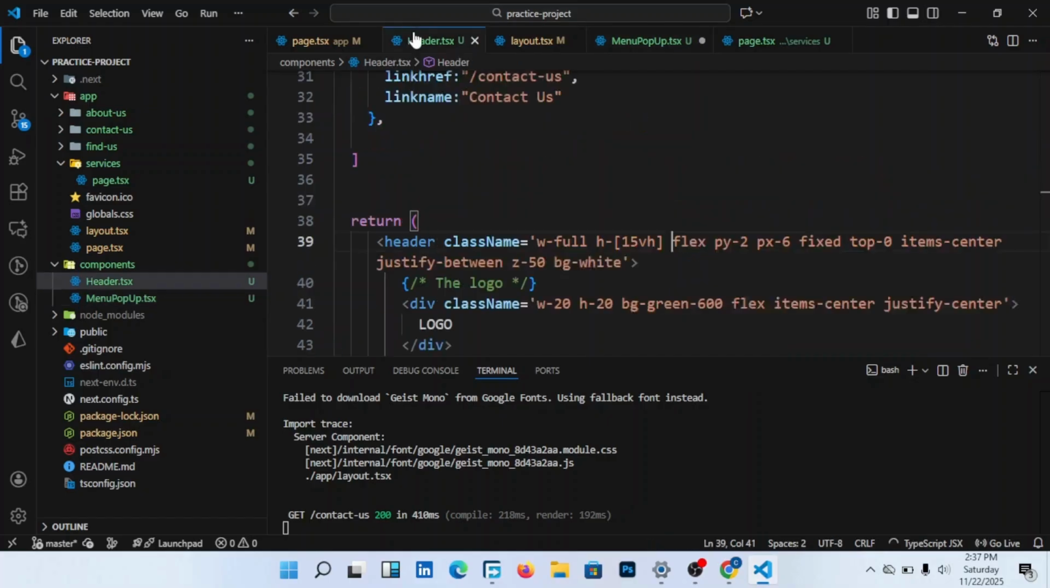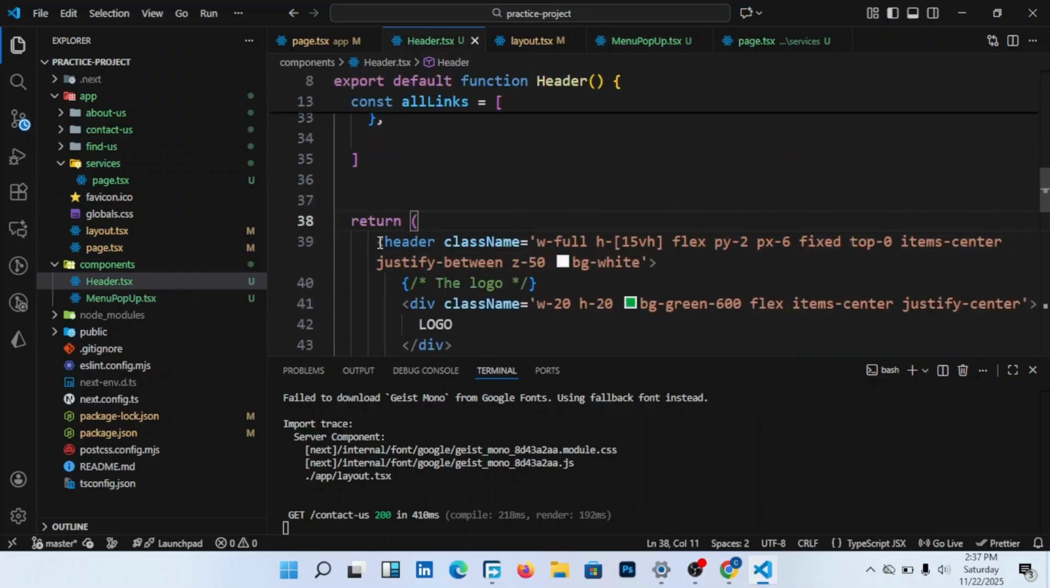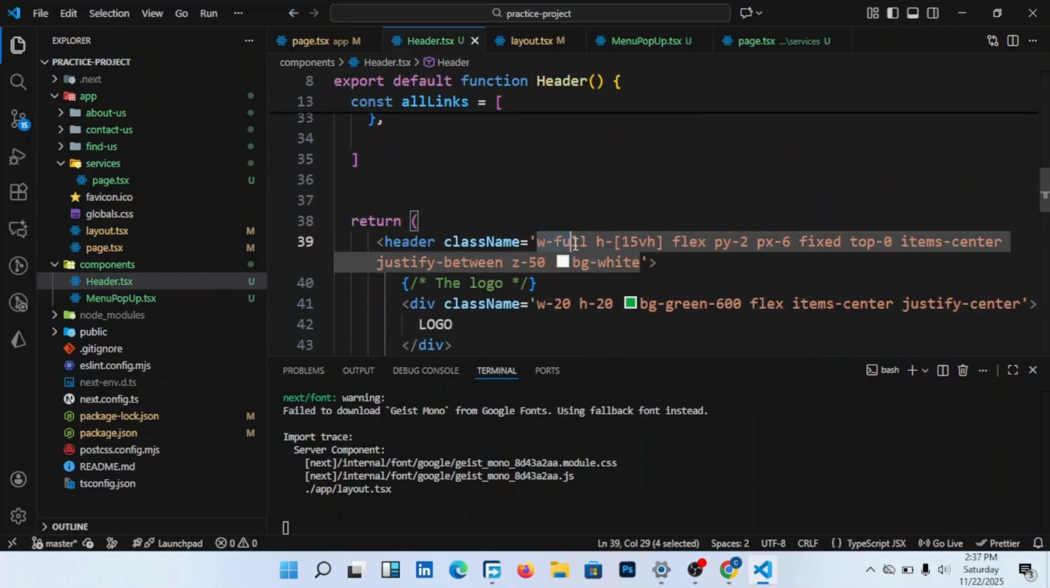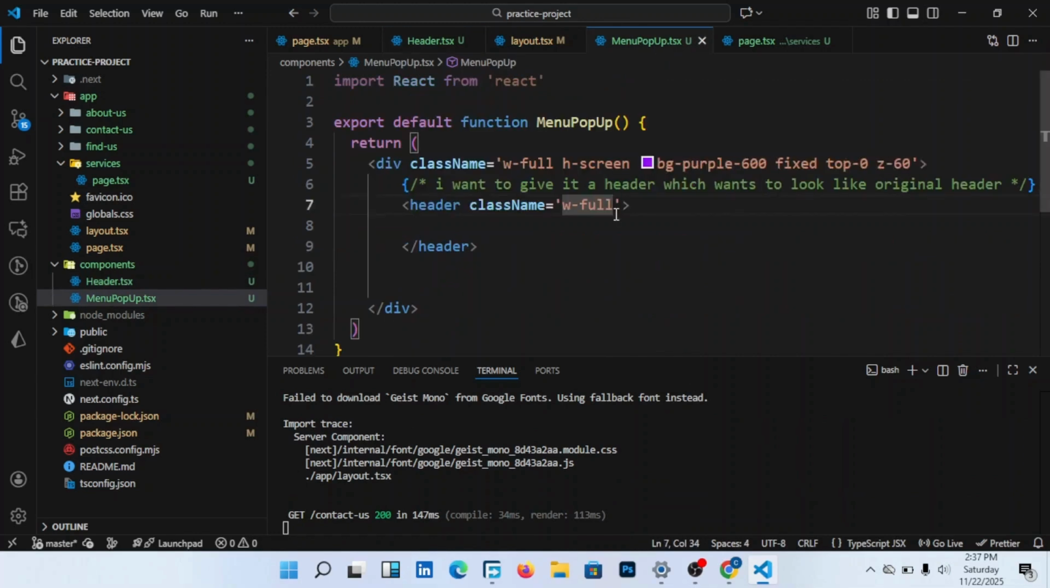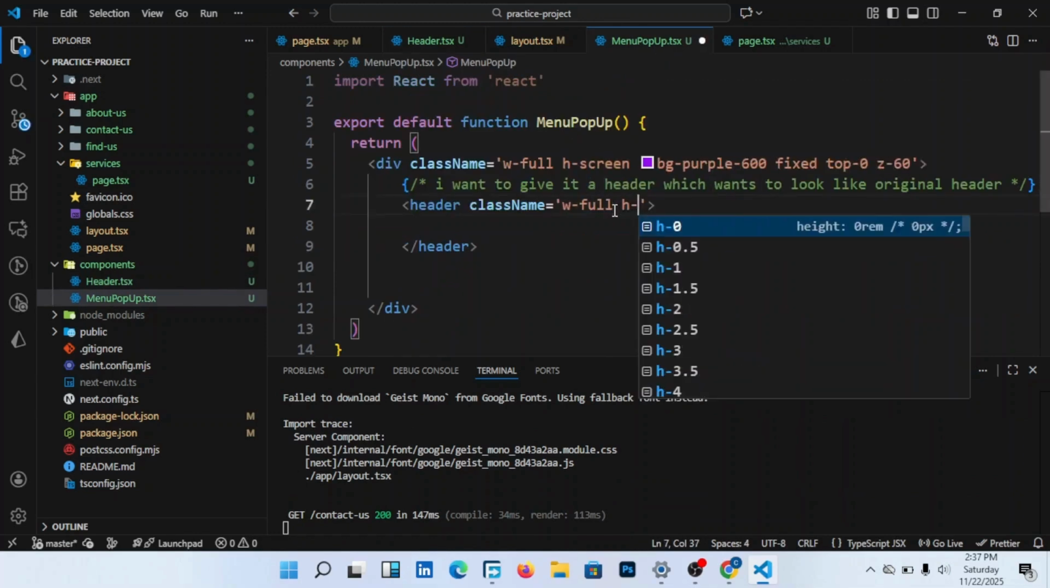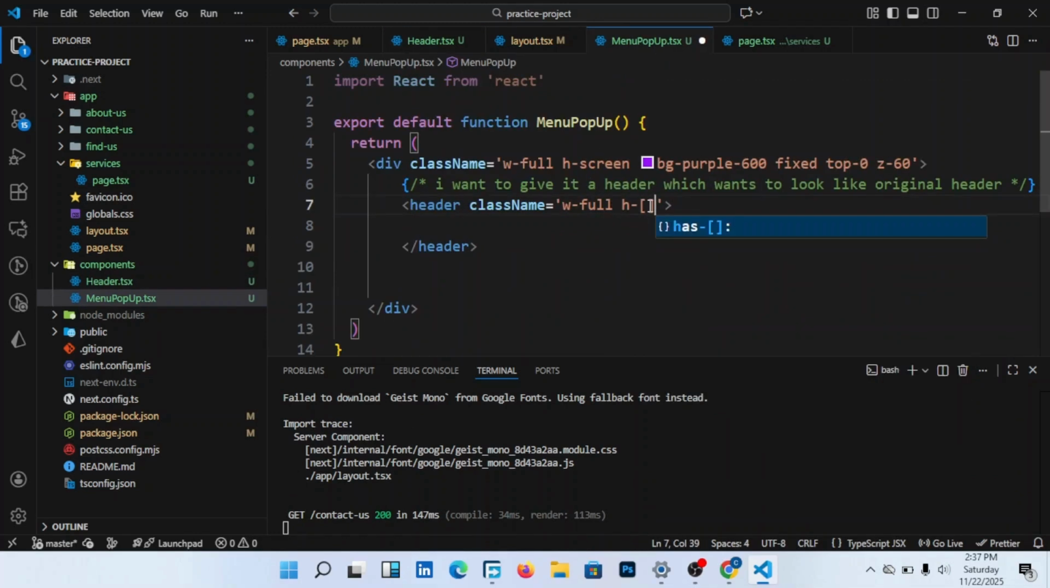And let me first look at the styles which this header had. This original header had width full, and it had height 15 VH. Let me go on that one and also give it height 15 VH.